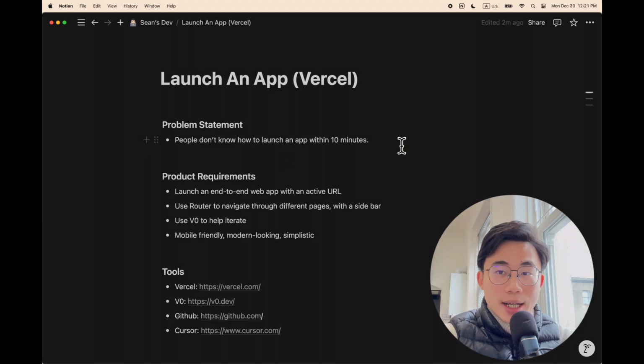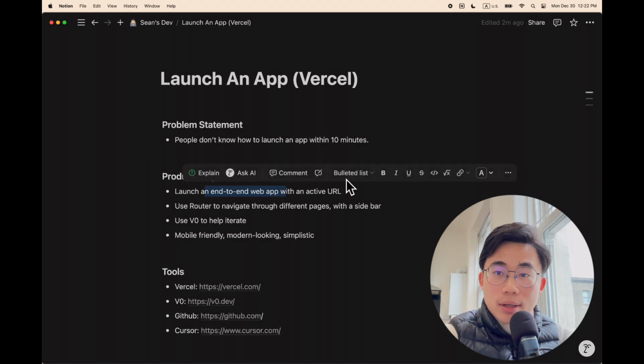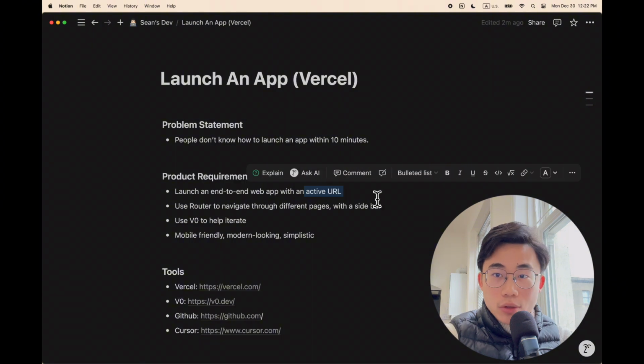That's actually a question I get a lot from people with a marketing background, a product management background, or people without a computer science background but who are slightly technical, like data scientists and data engineers, but they don't know how to do things end to end. The requirement is that we're going to launch an end-to-end web app that ends up with an active URL, which means you can share it with your friends and family.